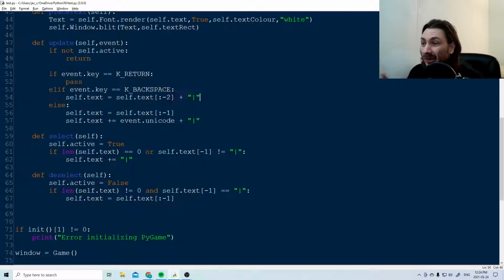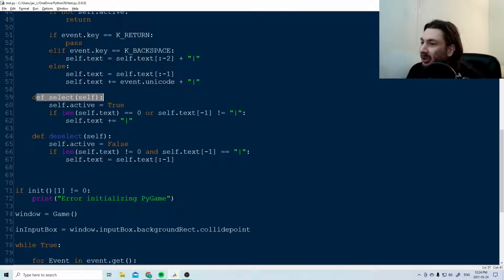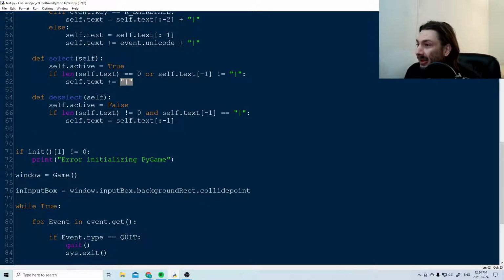Backspace, this is for if they wanted to delete something. So now this is how we delete stuff. And if it's anything else, then we remove that indicator, add the Unicode character for that key that they entered in, and then put the end indicator back. Select function will make the text box active, as well as ensure that the end indicator is there. And deselect will deactivate the window and remove that end indicator.